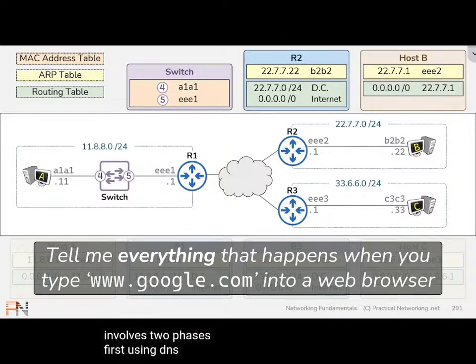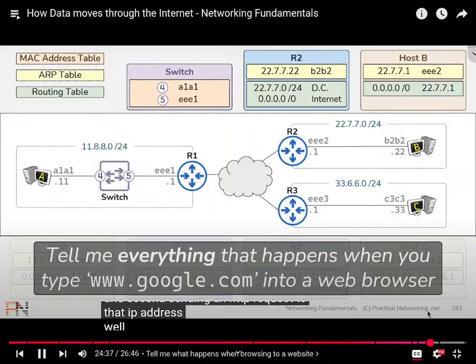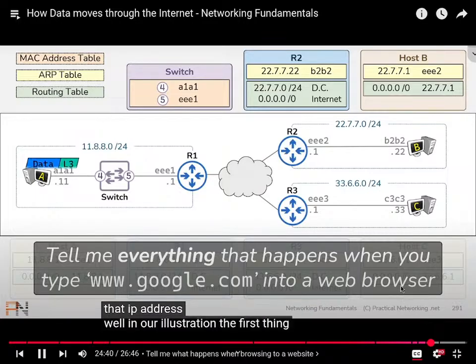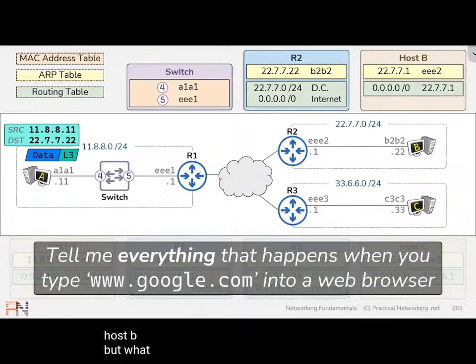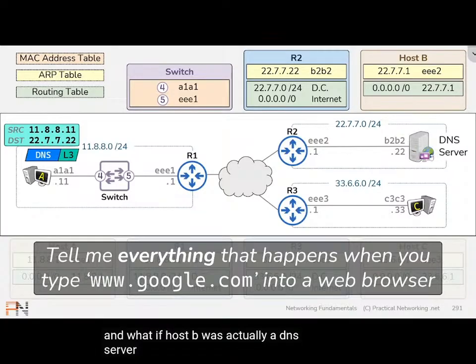First, using DNS to resolve a domain name into an IP address. And second, sending an HTTP request to that IP address. Well, in our illustration, the first thing we did was send a packet from host A to host B. But what if this packet was actually a DNS request? And what if host B was actually a DNS server?